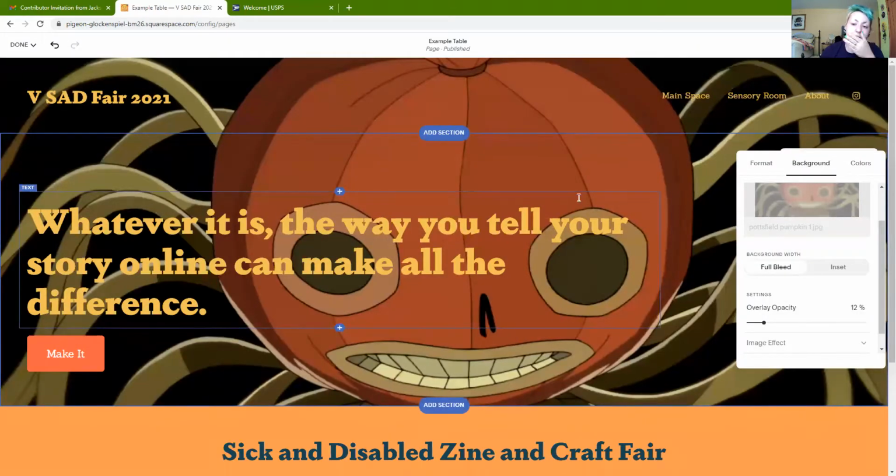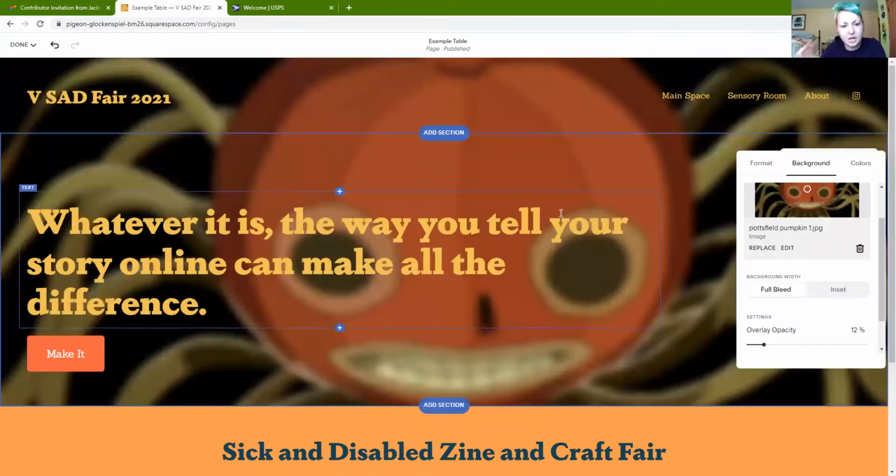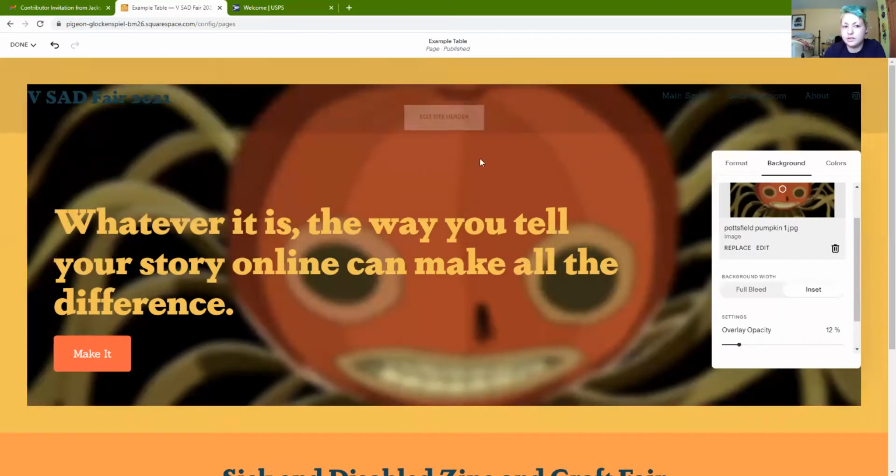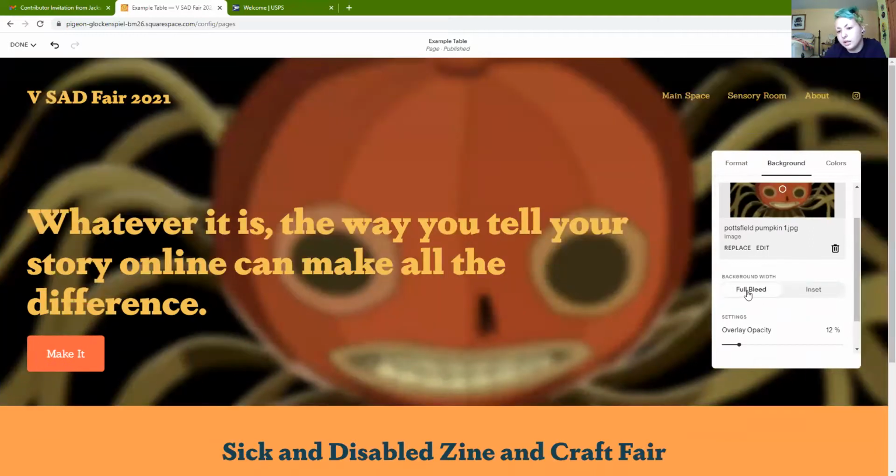It'll load. It takes a minute to do this, at least on my computer. But yeah, there's a few other options. So that makes it a little easier to see the words. There's a few other options you can do with this. You can inset it if you want. I don't personally like the way that looks for me.